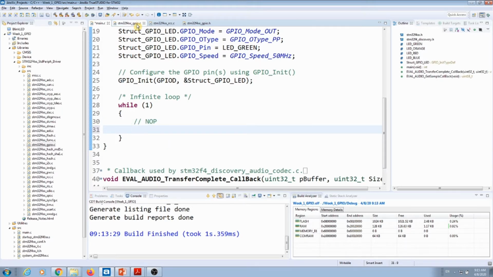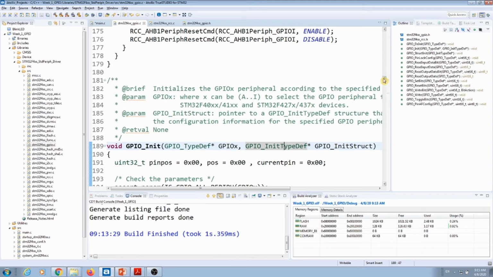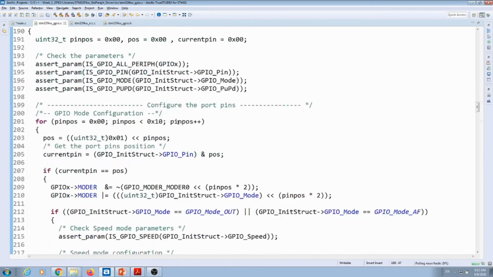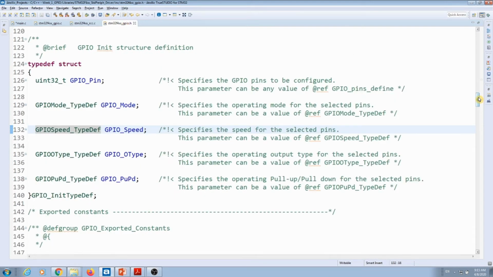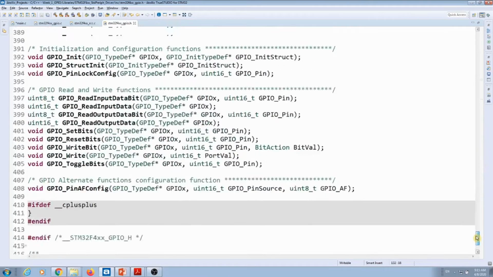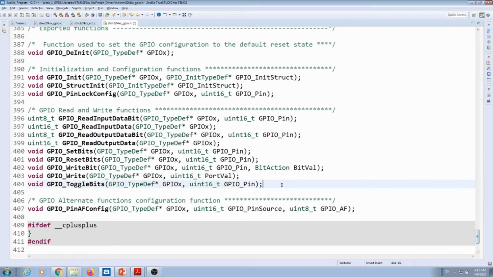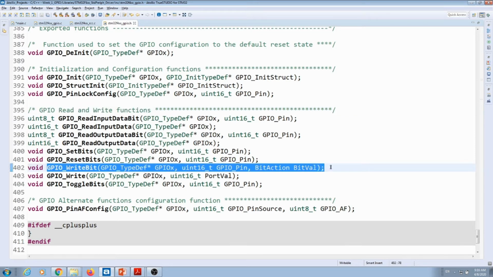You go back to your .c file. You can go down here until you find the functions. If you want things a little bit more organized, go inside of your header file, and if you scroll down you will see the functions that you have available inside of the .c file. You have here the GPIO read and write functions. These are the reads and the writes. We're going to use this one over here.